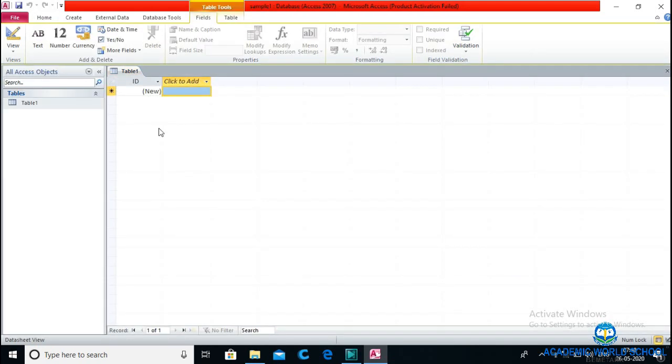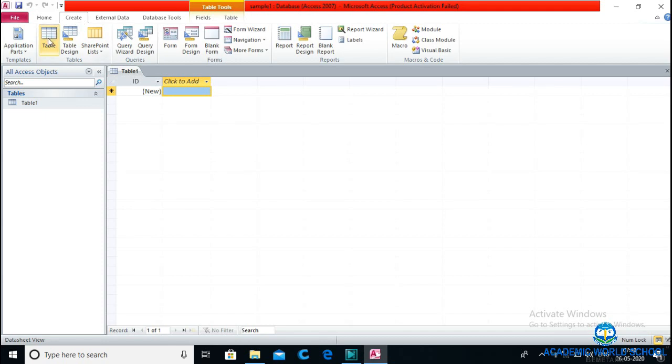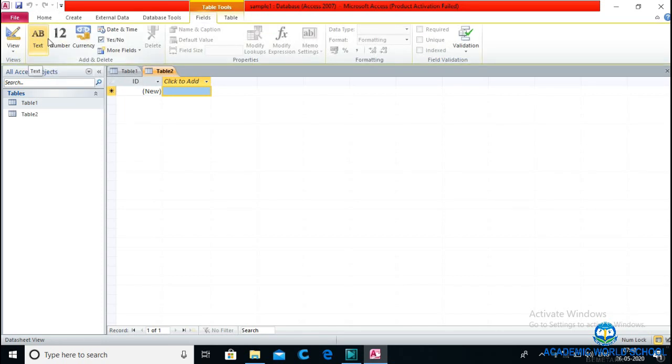You may see, students, that by default it is showing Table 1 here. And how to create a table? You need to go to the Create tab and click on Table. Now Table 2 has also appeared. Now Table 1 and Table 2.